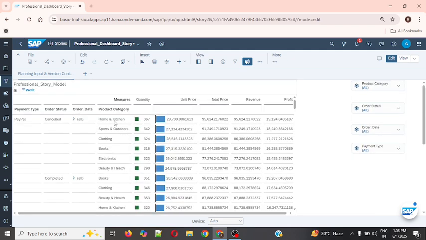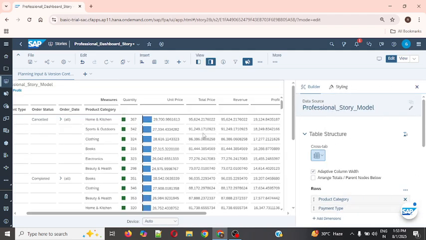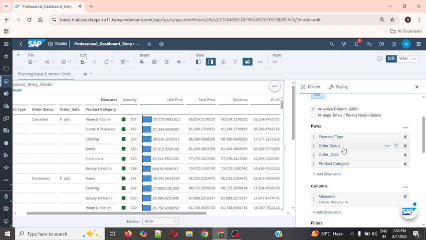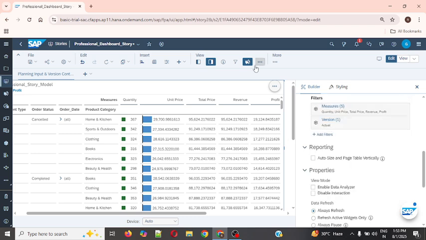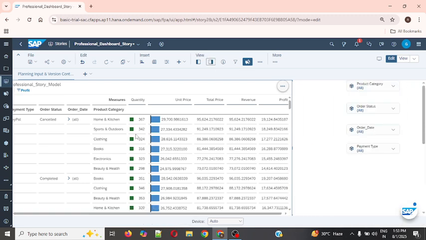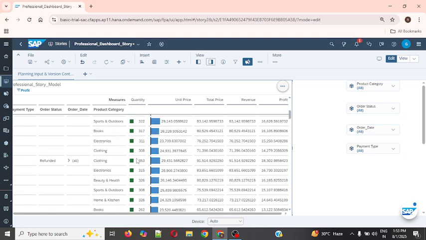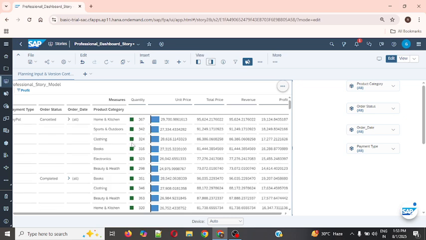And now coming to this also, I'll just tell you what this is. This is a simple table which represents data in a tabular format. Payment type, order type, I've just created this in the same way. I inserted a table, went to the builder panel, and in the builder panel I added the dimensions and measures. Once I did that, I got these values over here. And I've also added conditional formatting. As you can see here, some values are highlighted as green color boxes and some are not. So how did I do that?